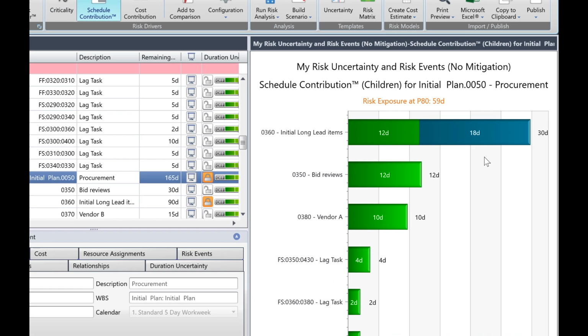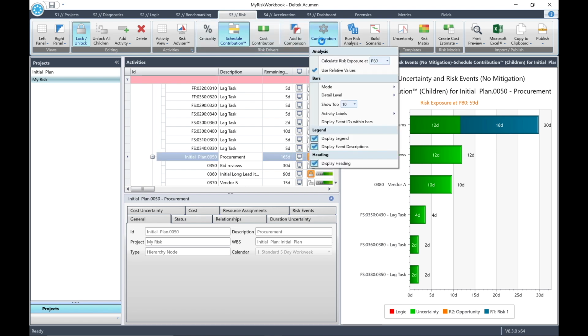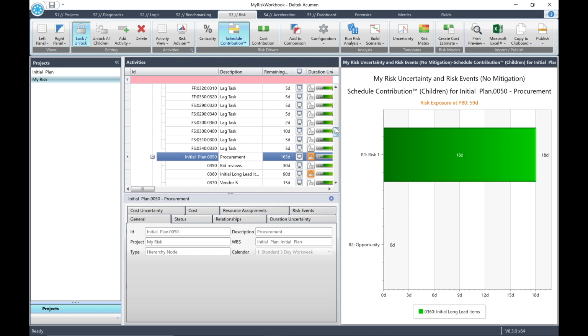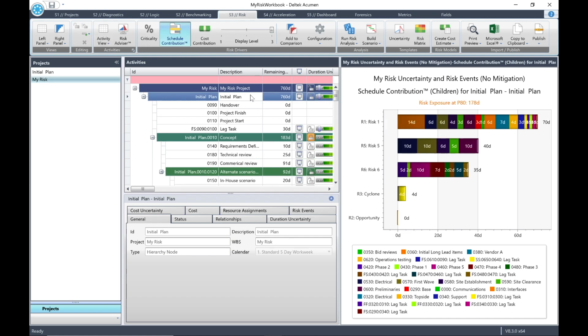Then, select the configuration drop-down and change the mode to events. Then select the highest WBS level for the project. You'll see that risk 1 has the highest schedule contribution. If you hover your mouse over the tornado bar, you will see all of the activities that are impacted by this risk with the number of days of contribution.